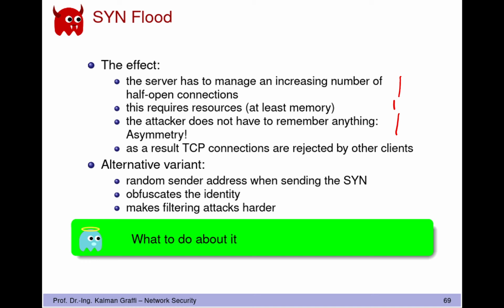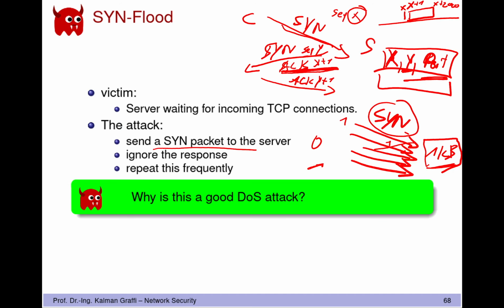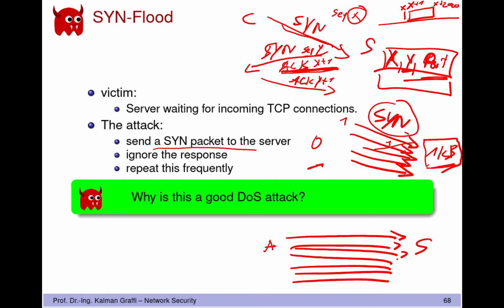How would you stop that? How could we block it? If you are the server, what would you do to identify this behavior? So this is A, this is the server. Can you identify the traffic? A is malicious, B is good.